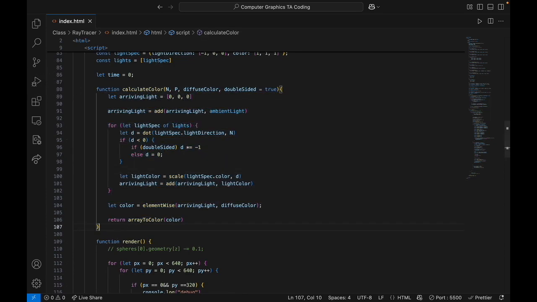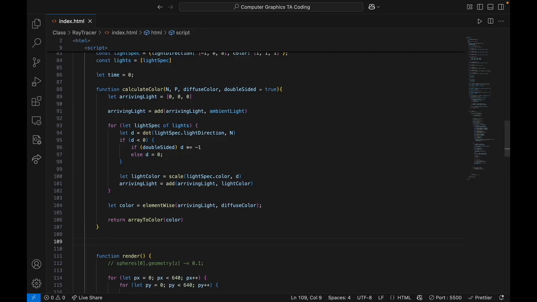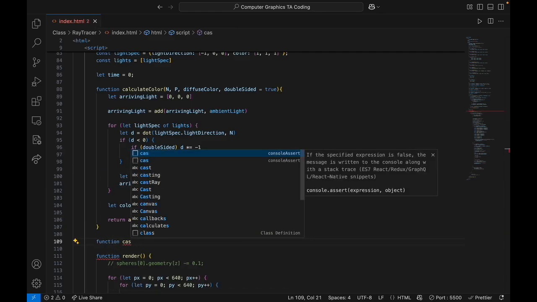Next, we're gonna make a function called cast ray. It's gonna cast a ray and find the nearest intersection. That's the goal of this function. So let's go ahead and set that up, and it's a pretty big function, as you'll see in a bit.